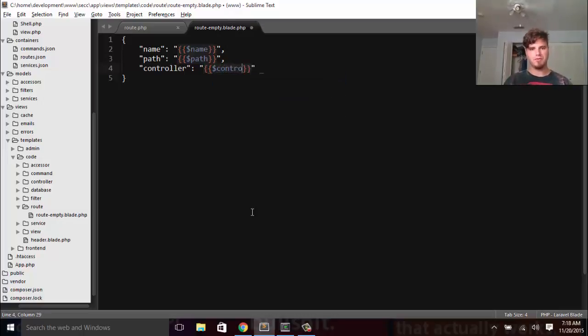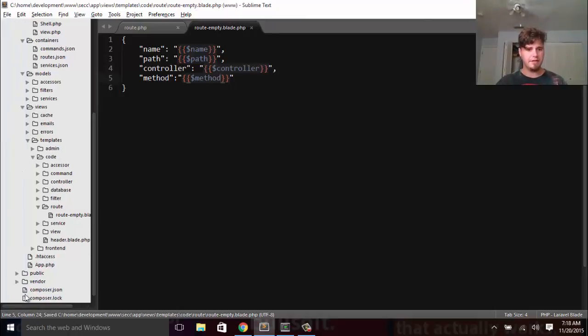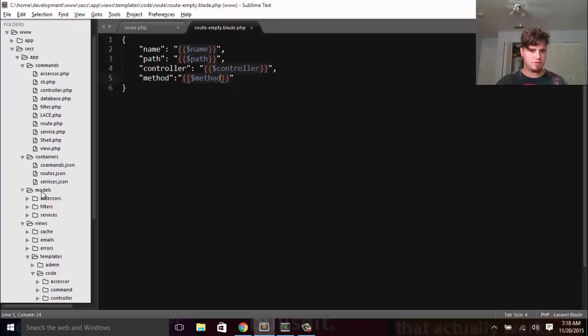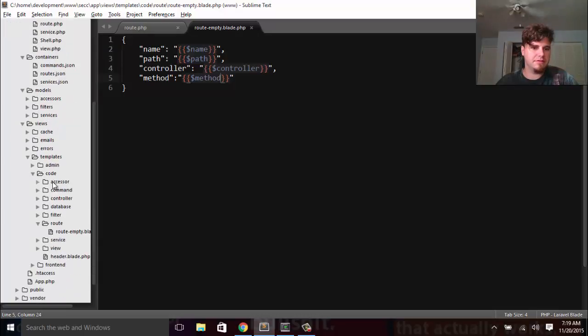Which is just going to be controller. And we want the method, which is going to be method. And that's what our routes are actually going to look like. So since we already have our home route, we could actually probably, let's see. Well, we'll go ahead and leave that in there for now. And we'll just test this out.